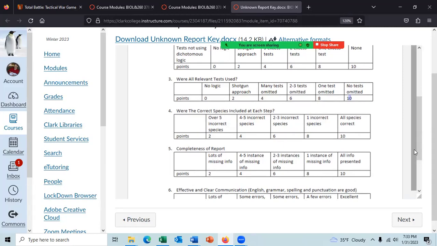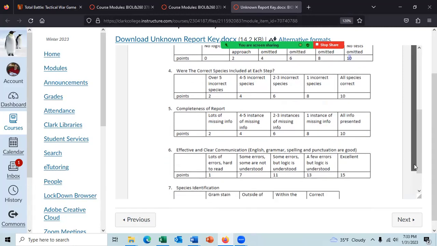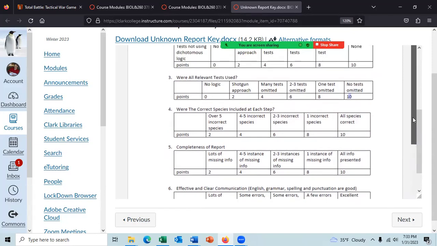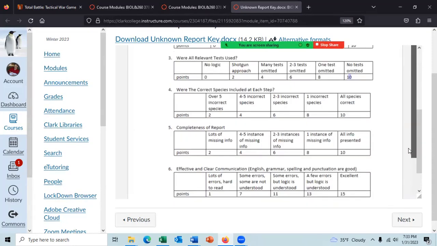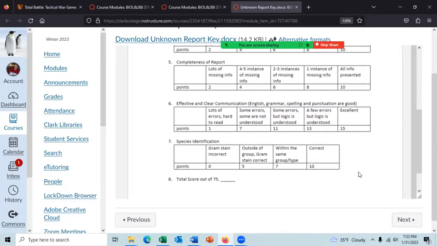If you have a whole bunch of things missing, you might be marked down on more. I'd give you a 2 here and then mark you down somewhere else, but I've never had that happen. All right, any questions about the report or the grading of it?